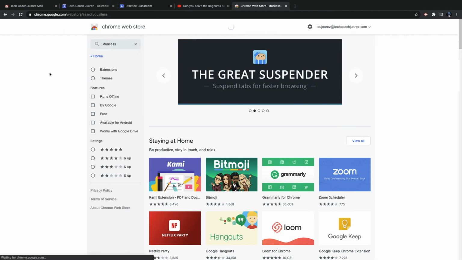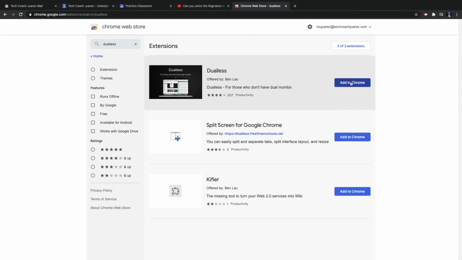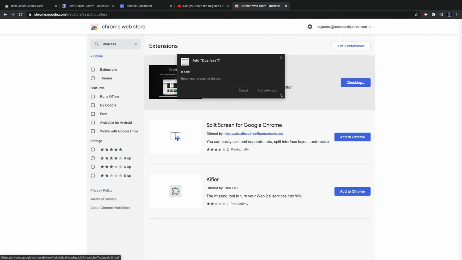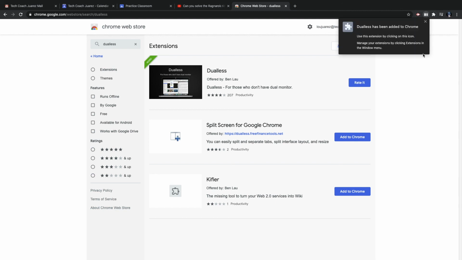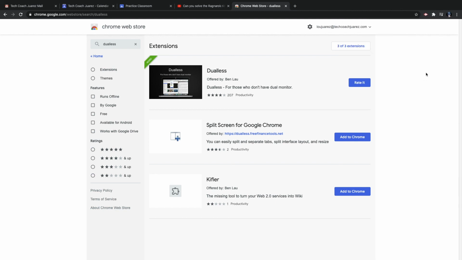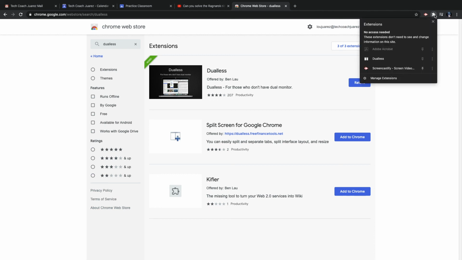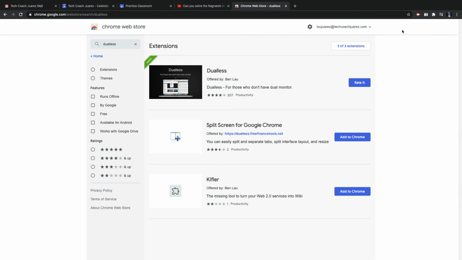Then I'm going to click here, Add to Chrome. Add my extension. And it's going to take a second to go ahead and add. There it is. So now you have this little puzzle piece button here that manages all your extensions. You want to click there and then find Dualist and pin that up here.